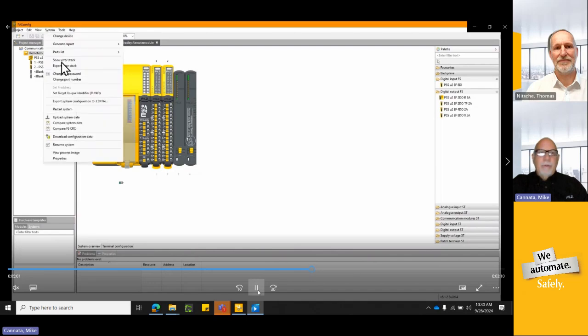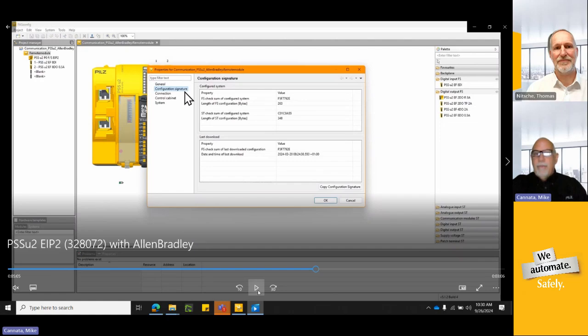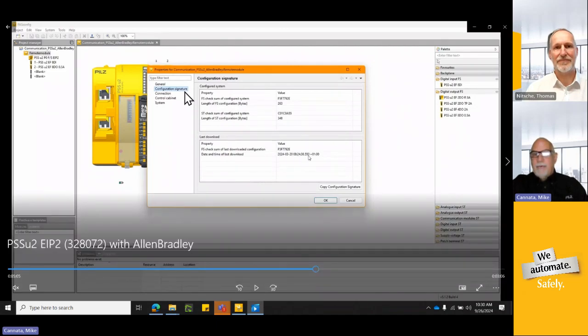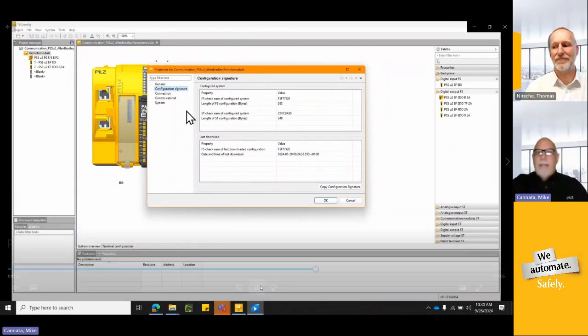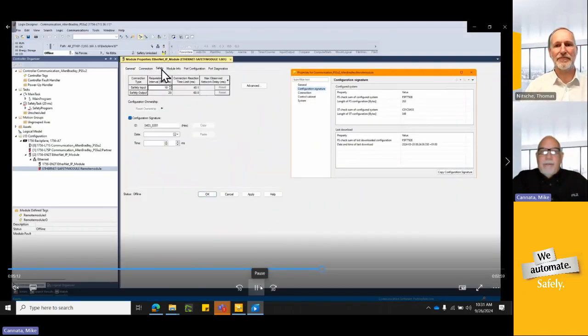Once the system's restarted, we now go to the process image where we have the configuration signature. This configuration signature, I paused again here, is a checksum and a date and time stamp right down to the millisecond that we then go back and enter into the Rockwell software to verify that we are communicating to the correct module. That's a safety signature. Maybe you're familiar with that, but here is how you do that.